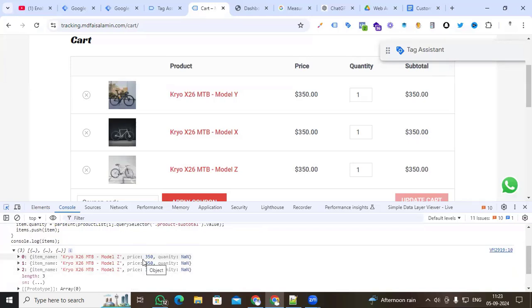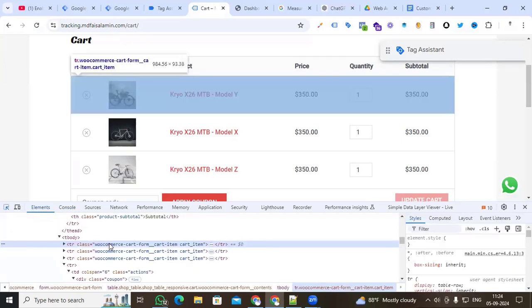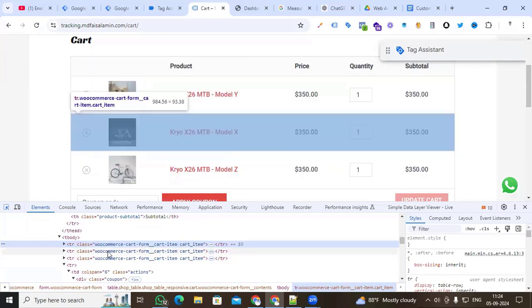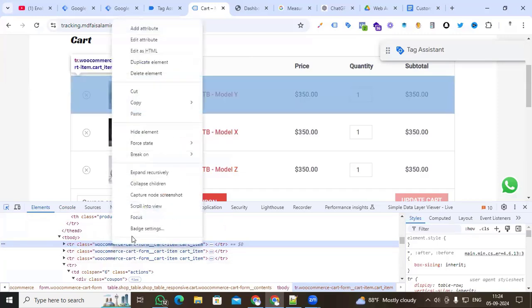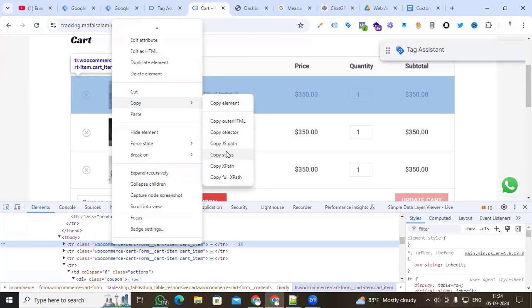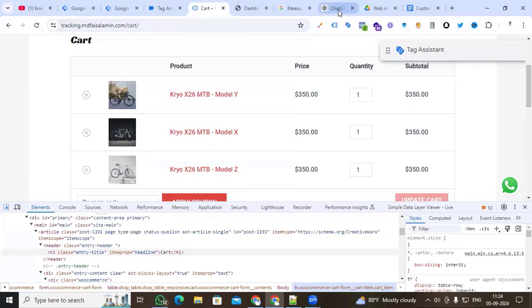What is the second method you can apply to create the data layer and push the event for the begin checkout event? Again we go back to the element section, and here you can see our specific product details in the class section. We right click on the mouse and copy the element, then go back to ChatGPT. By using ChatGPT, we create the multiple product array for the begin checkout event.